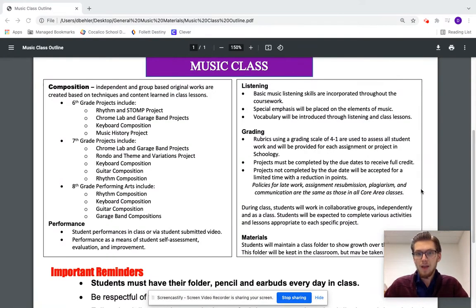For grading, we use a variety of different rubrics, all of which are on a 4-to-1 scale to assess their work. These rubrics are available on Schoology for each of their assignments. All of these projects must be completed by the due date in order to receive full credit. We will accept late work for a limited amount of time, but with a reduction in points in return. This policy for late work, as well as assignment resubmission, plagiarism, communication, they're all consistent with what your students know from their core area classes.